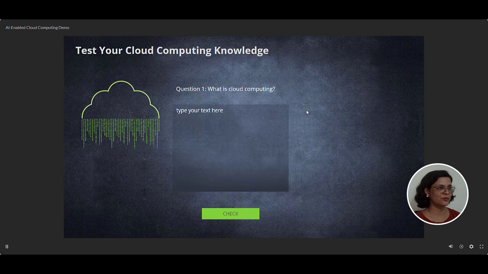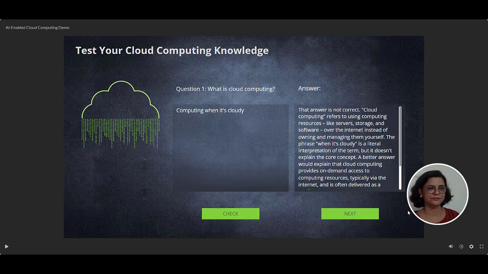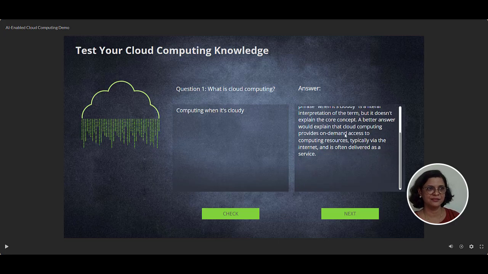So the first question is, what is cloud computing? And I'm giving it a very silly answer. I hit check and we wait for a bit. Okay, it says the answer is not correct. Cloud computing refers to using cloud computing resources like servers, storage and software over the internet. And yes, there's more to it.